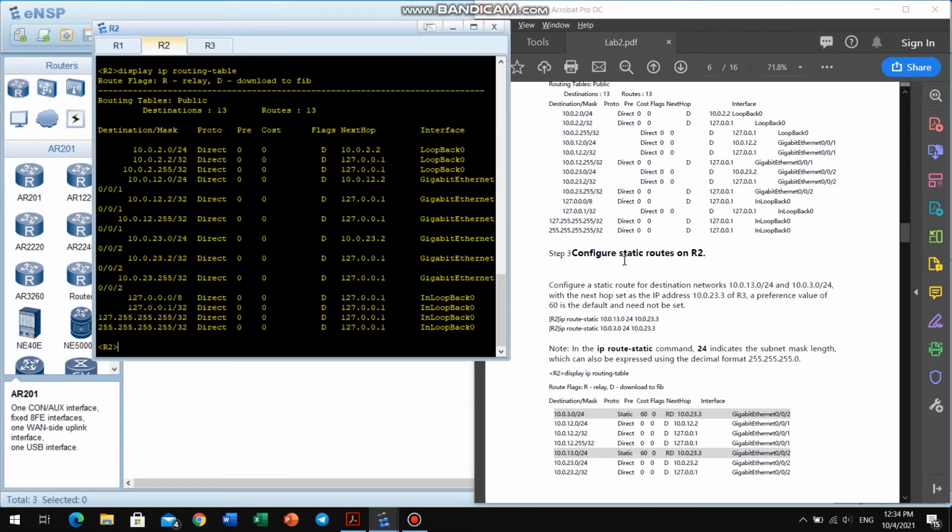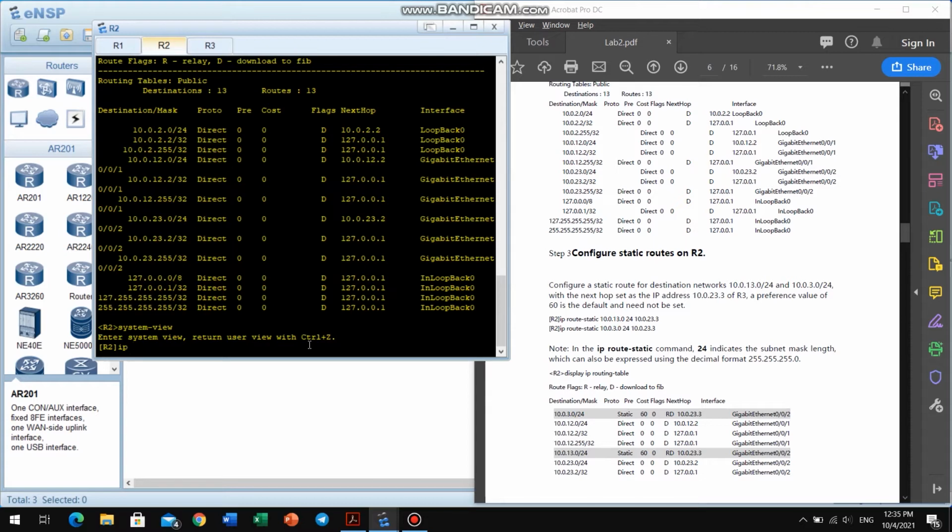So configure static routes at R2. How we can configure is basically IP route static. So we have to enter system view first. System view, IP route static 10.0.3.0 24 10.0.23.3. So what we're gonna do is just tell it that it can connect.